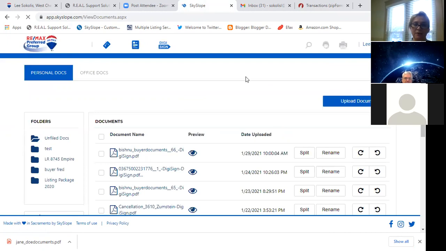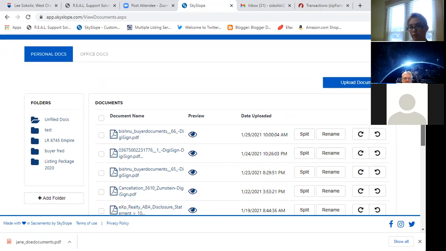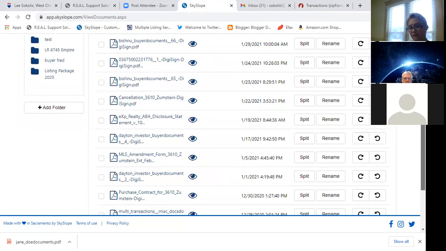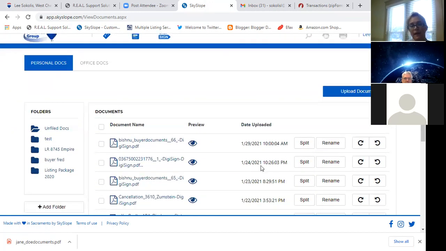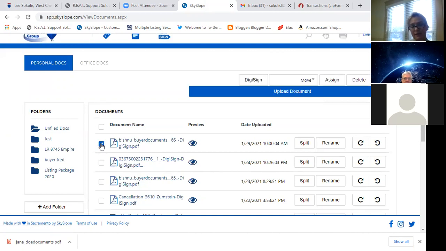This is going to bring you into a screen that has these 2 tabs here, Personal Docs and Office Docs. Personal Docs captures almost like an email inbox everything that you put through DigiSign. So everything that you put through DigiSign will show up in your personal inbox here.